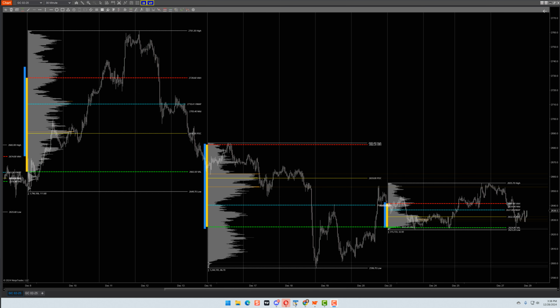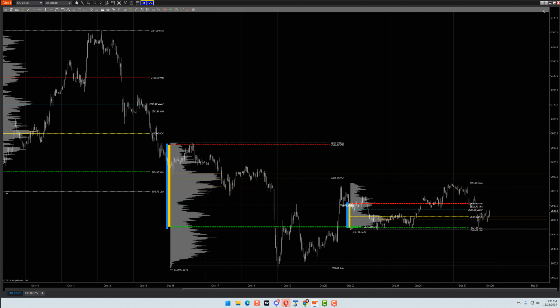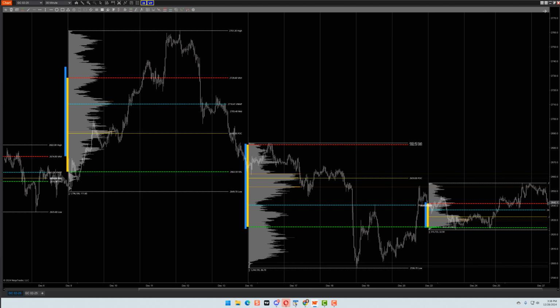So you'll note here I've got a gold. This is a Feb gold contract here on a 30-minute profile. This is often what I will use when I'm looking at a slightly higher time frame for volume profile. These are just default settings.